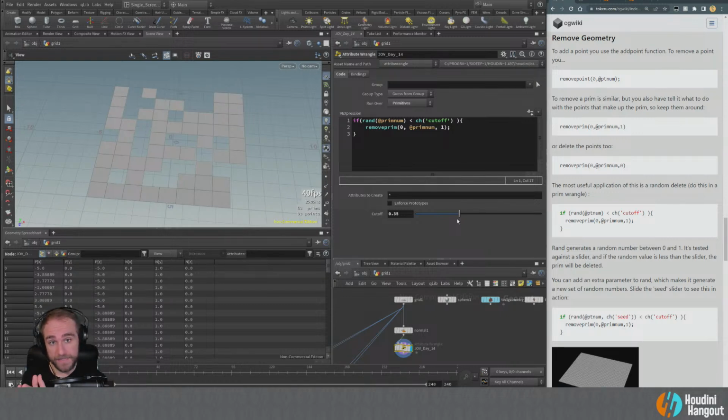And if that is below the cutoff threshold that you're setting here, then it's going to remove the primitive, which is the current primitive number, and we're also going to be removing the points as well. Looks like yes, we're also removing the points. So there we go. That's a kind of random deletion little function there.